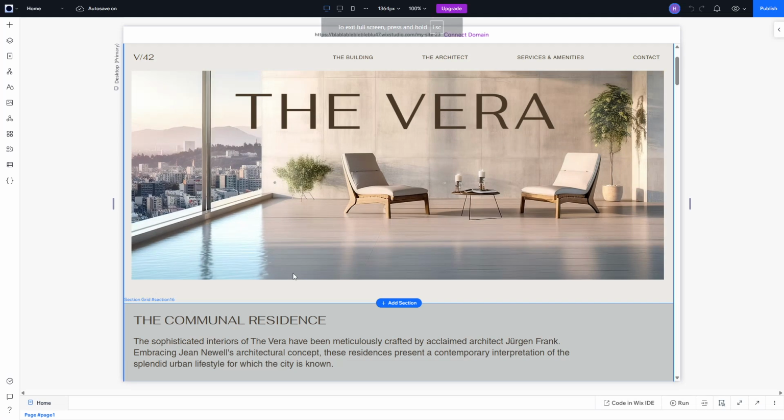In today's video, I'm going to teach you how to add and customize a slideshow repeater in Wix Studio. This can be a fantastic way to enhance the visual appeal of your website and create an engaging experience for your visitors. So let's dive right in.